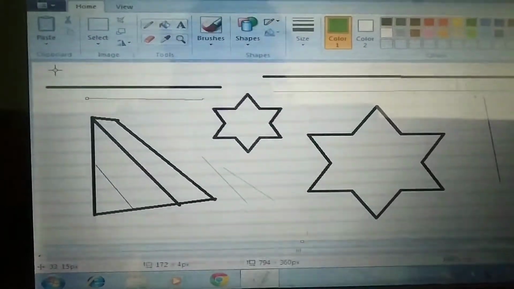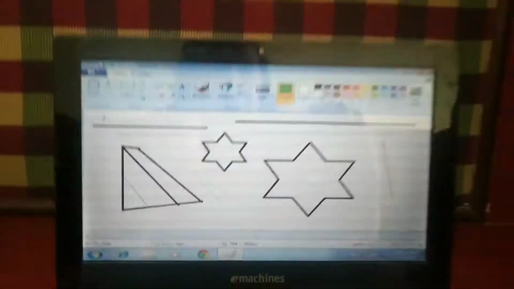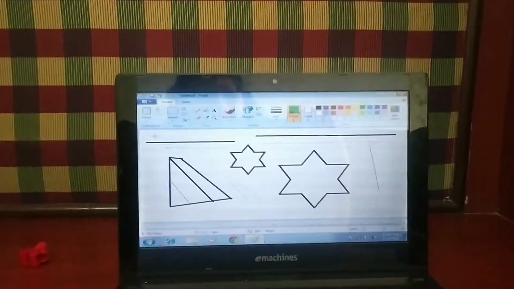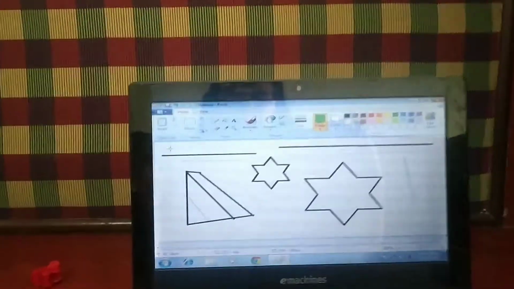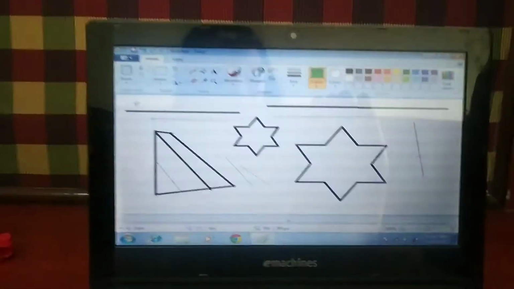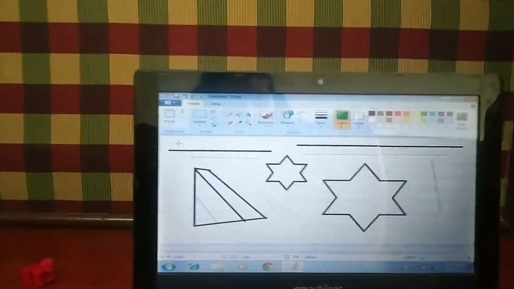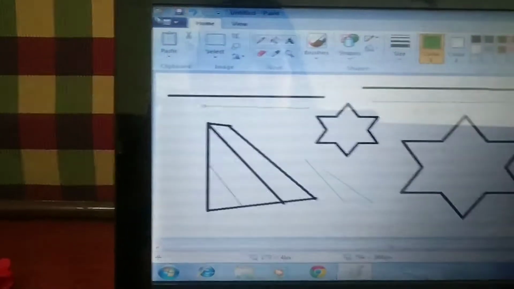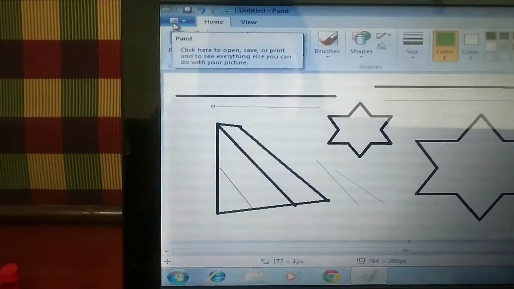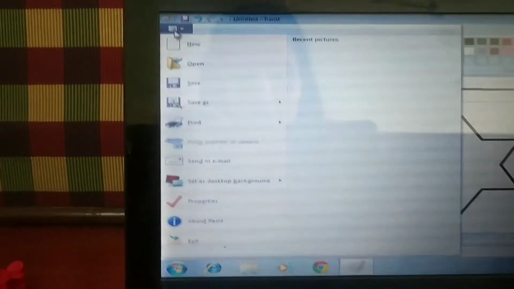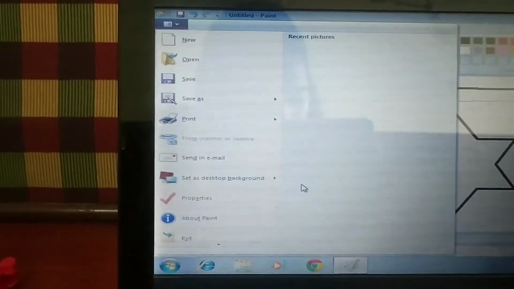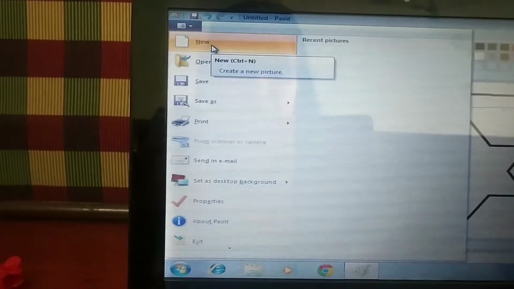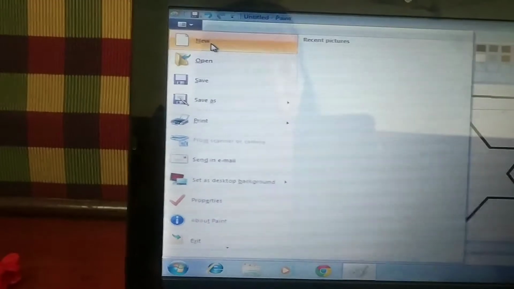Now, what are we going to learn? Now we are going to learn how to open a new window in Paint. Suppose your screen is full. Now this drawing area is full, right? And what do you want to do? You want to open a new window. So what will you do? You will click on the Paint button. Here is the Paint button. There are so many options that have appeared now. Now we will click on the new option because we want a new drawing area, a new window.